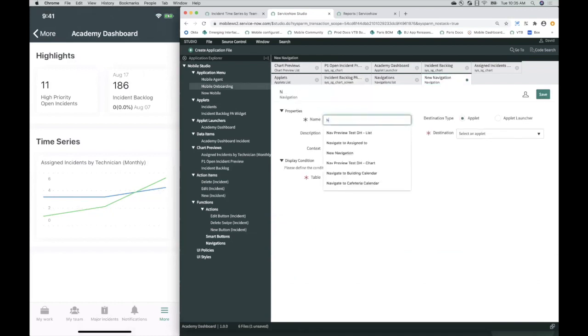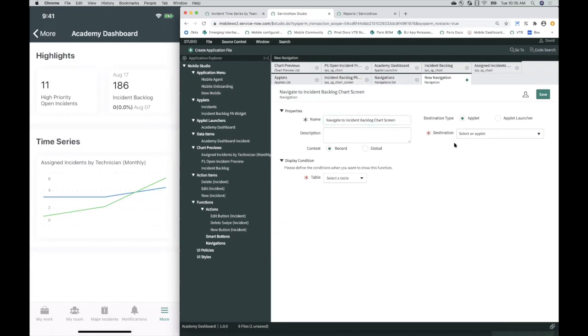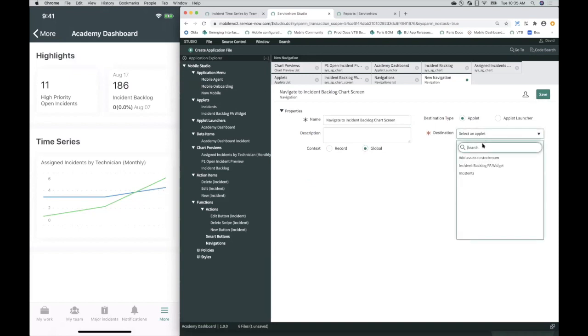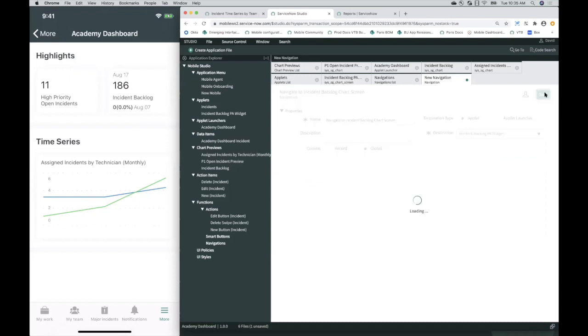So we're going to call this navigate to Incident Backlog chart screen. And then this is going to be a global context. So anytime you navigate, make sure the context is global. And then for my destination, it's going to navigate to that Incident Backlog PA widget. And then we'll save.